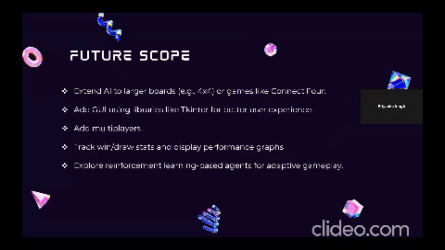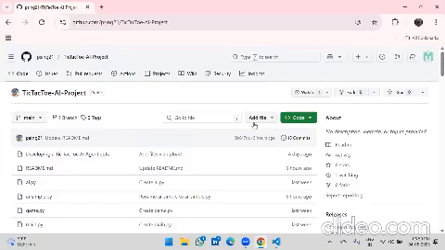Now I will hand it over to Heli, who will walk us through the demo and explain how the AI works in action. I will walk you through the demo part.